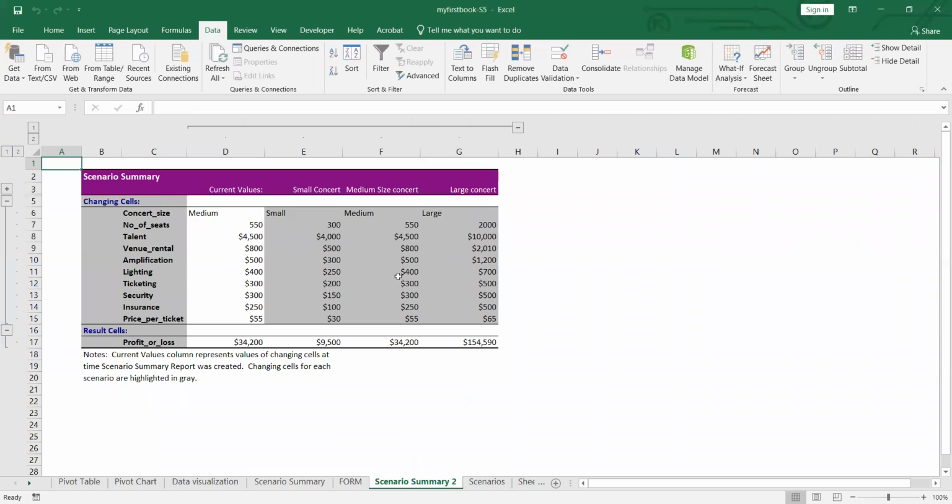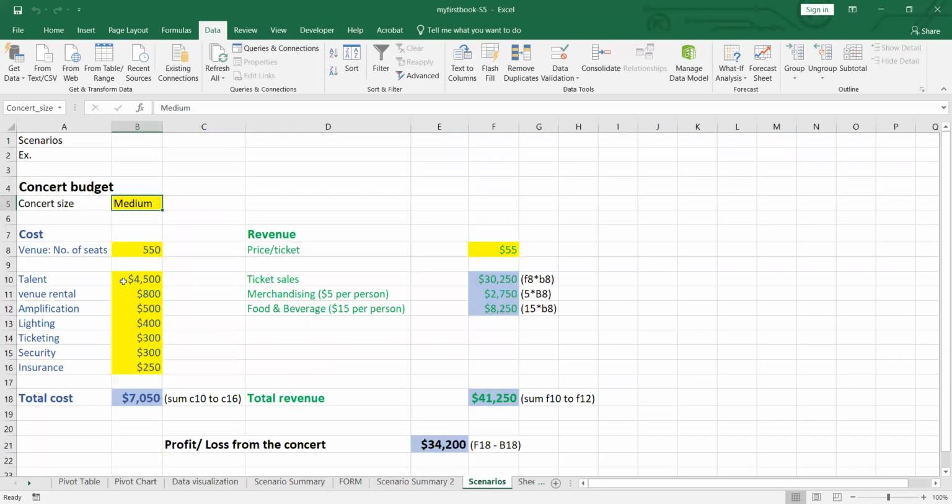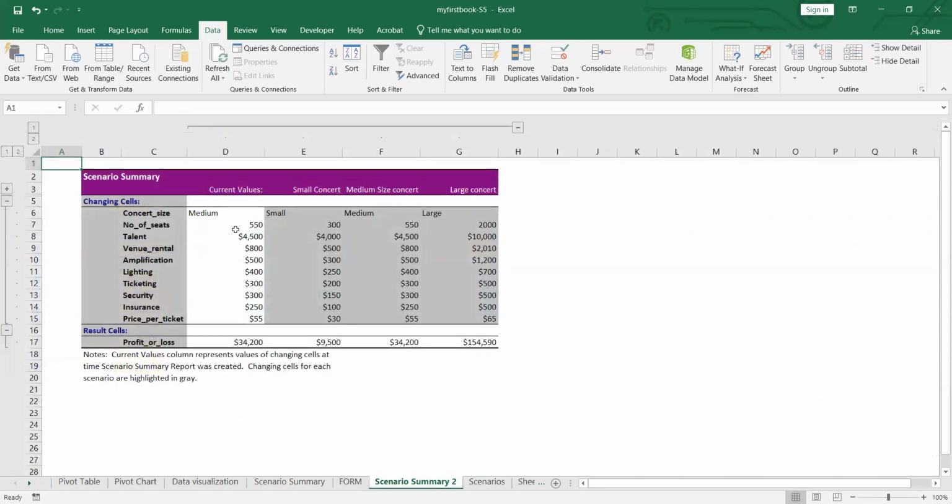Bear in mind that the data here is a static report. That means if you change any data in your scenarios, for example if you change the number of seats for the medium-size concert to be 600, the scenario summary report still shows 550, that is not updated. The thing that you have to do is regenerate the report once again.